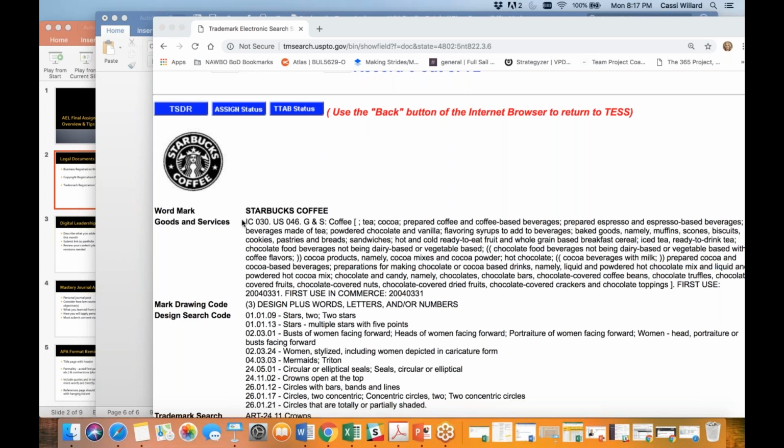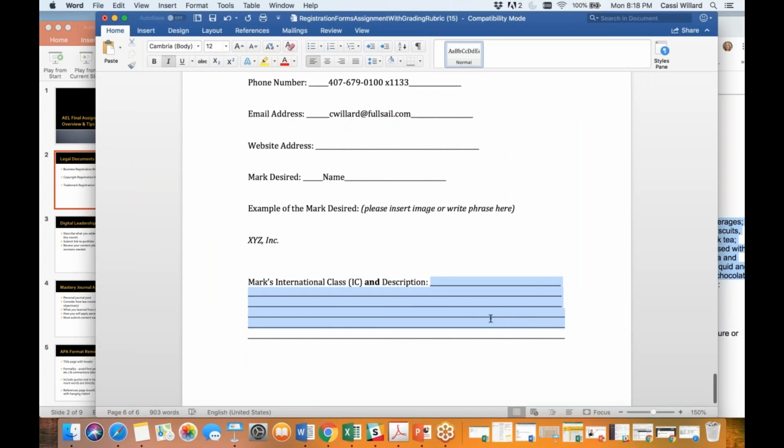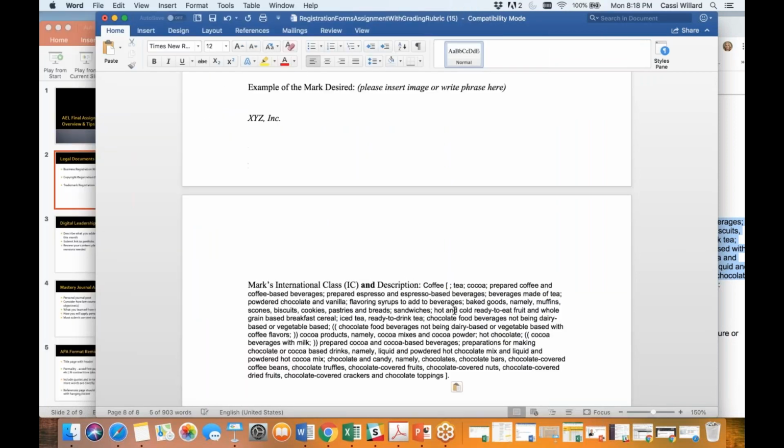Once you find an international class, which is this IC number, that's a good fit, I am going to remember IC030. I'm just going to remember International Class 30. However, for goods and services, I am going to highlight under goods and services from G&S, which is goods and services, all the way through first use. I'm going to copy. I am then going to go to my document and I am going to paste. And then I need to remember International Class 030.